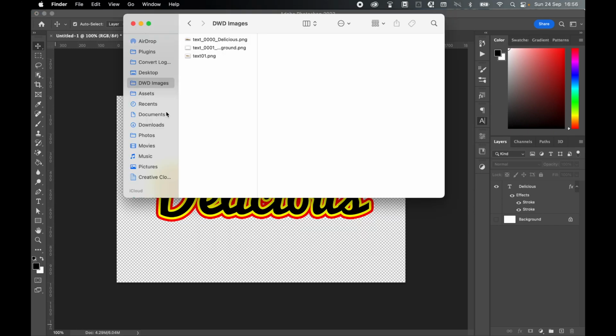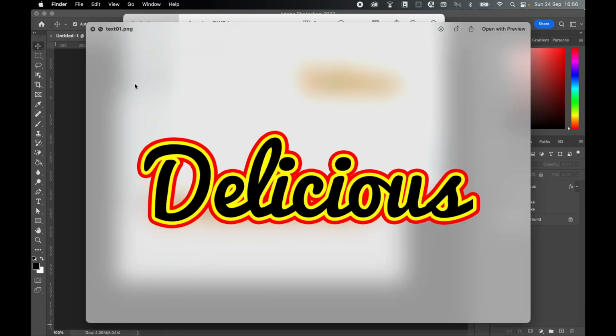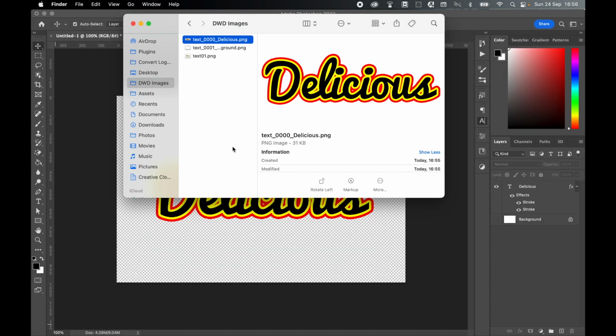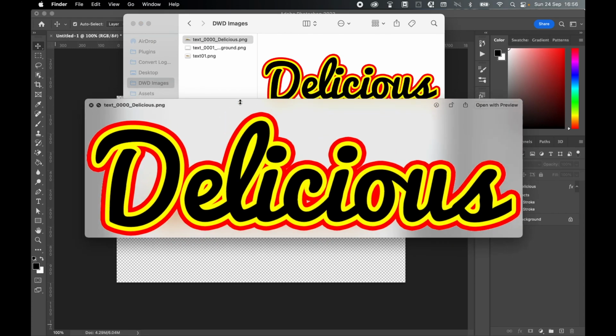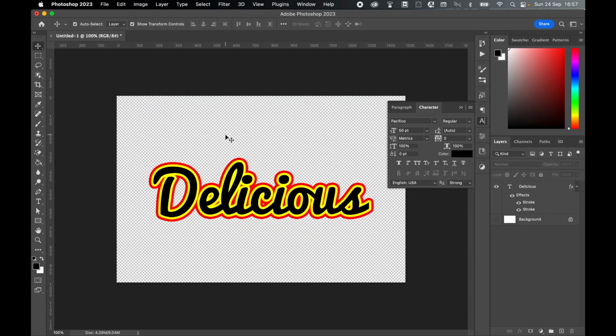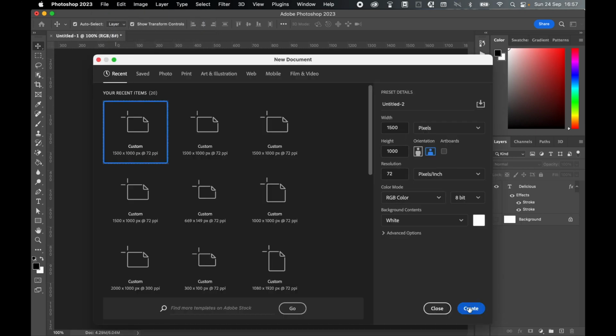So if I locate my exported images, there's my original text01.png with a transparent background. And along with the background layer, I also have a text 0000 delicious PNG layer, which, as you can see, has been cropped to the size of the text with a transparent background. Let's very quickly put this to the test. So File, New, same size as before, click Create.